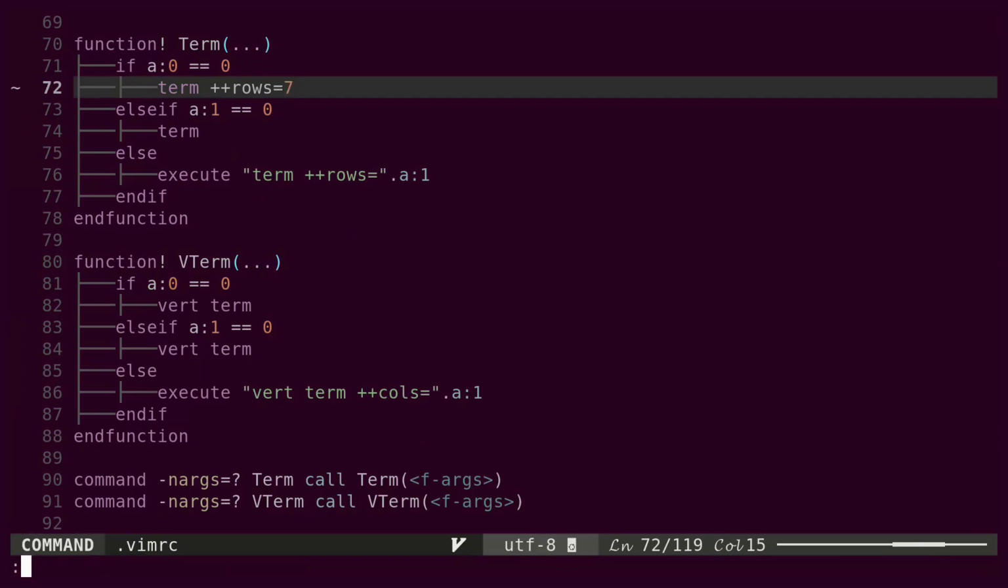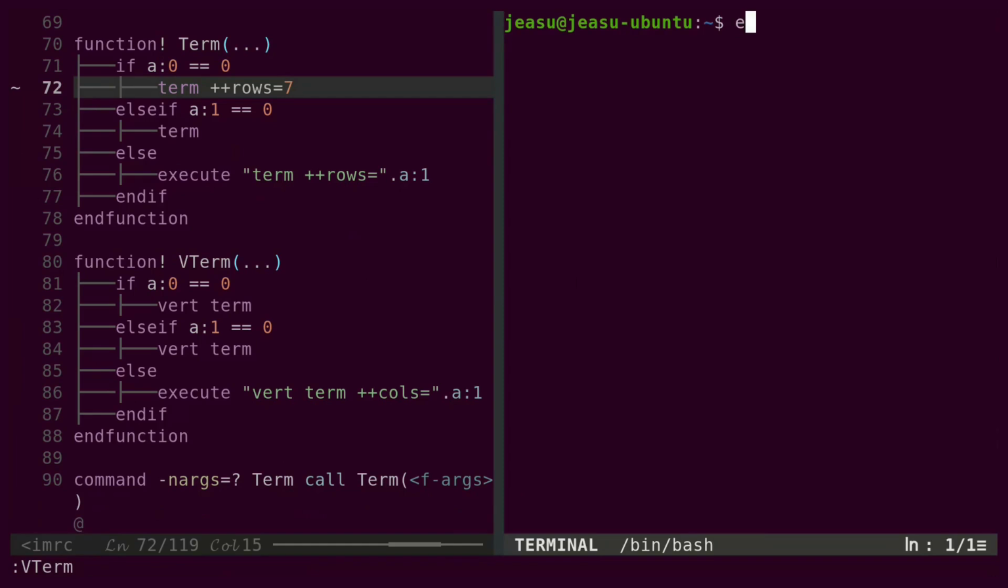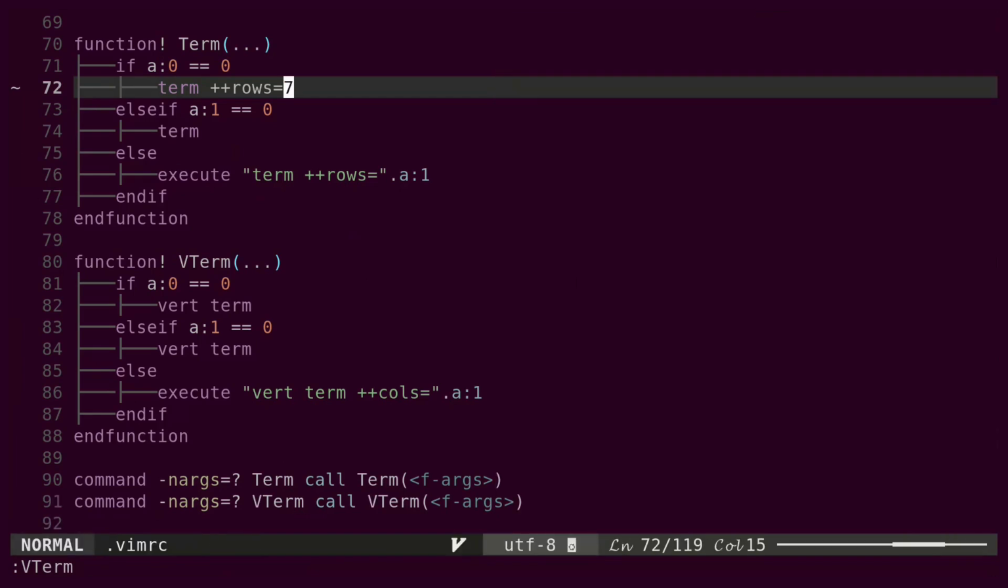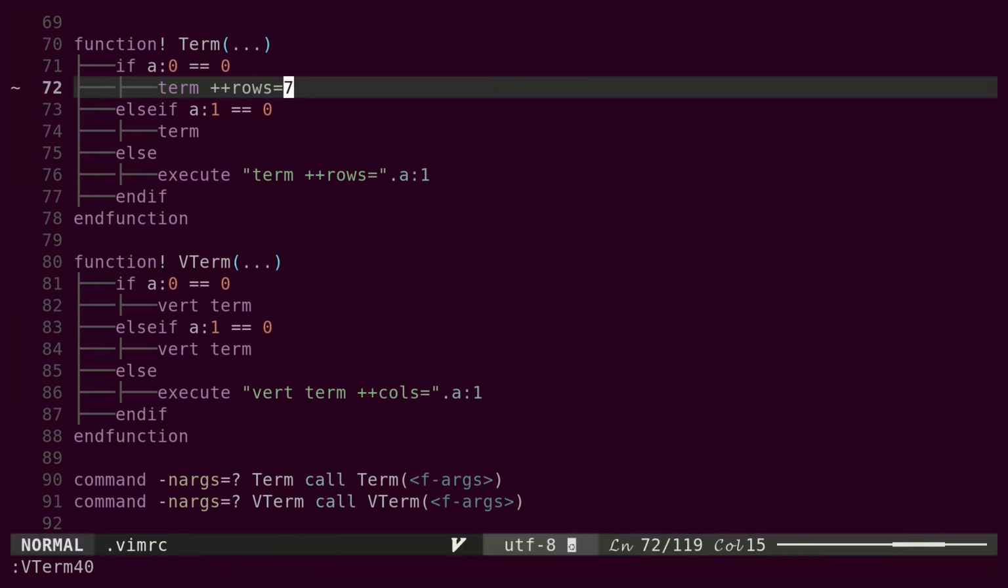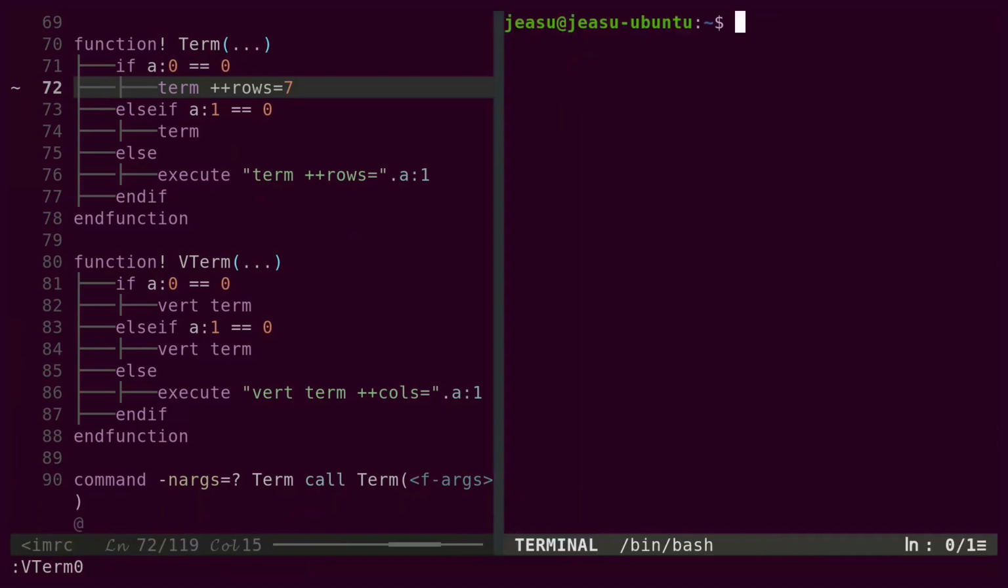Let's also run a custom vterm. Without variables, it will run in half the space. Adding the number 40 to the end of vterm will launch a terminal window with 40 columns. Adding the number 0 to the end of vterm will launch the terminal in a vertical window occupying half the space.